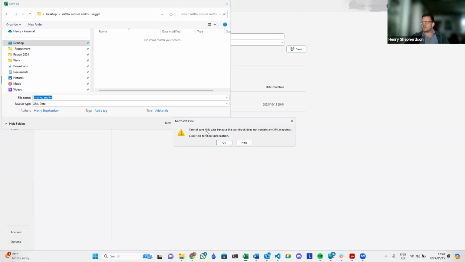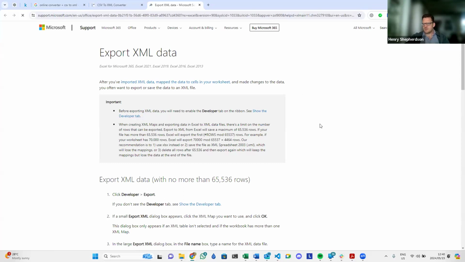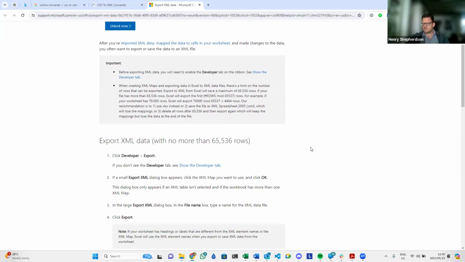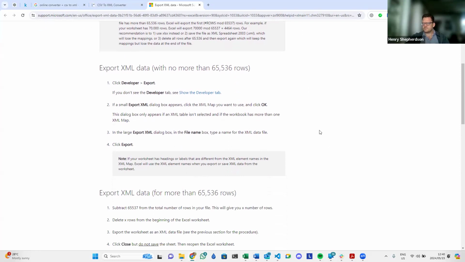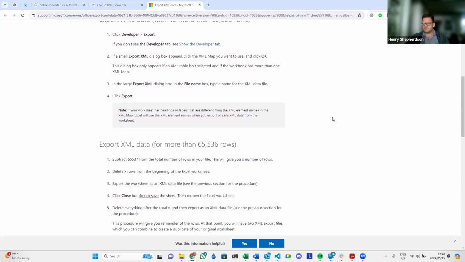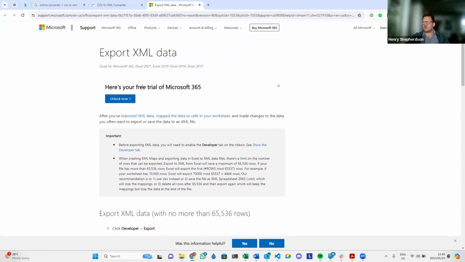Oh, interesting. It's telling me it cannot save the XML data because the workbook does not contain the mappings. Just out of interest, let's have a look and see what it says. Anyway, that looks like a bit of a mission. We don't really need to do that. So now we know that's what happens.